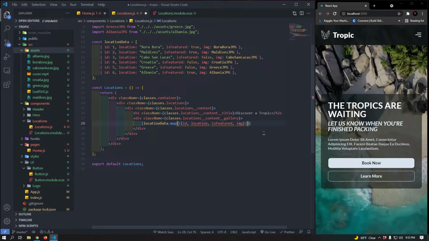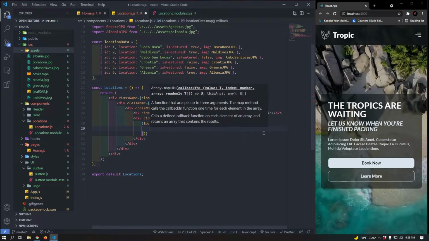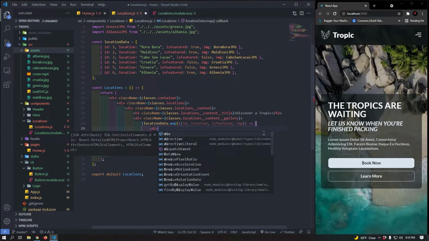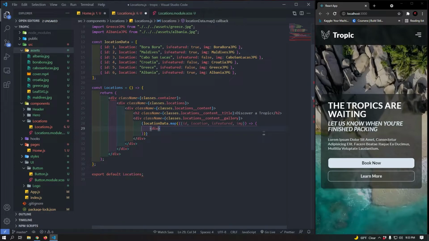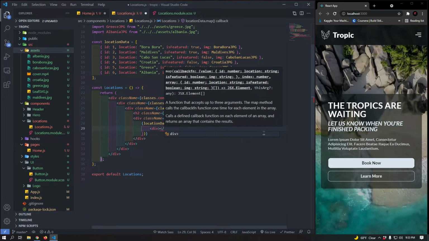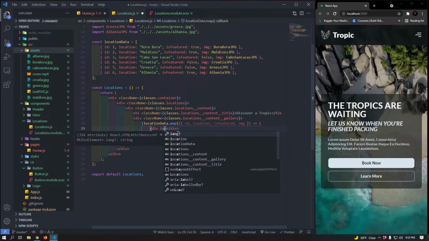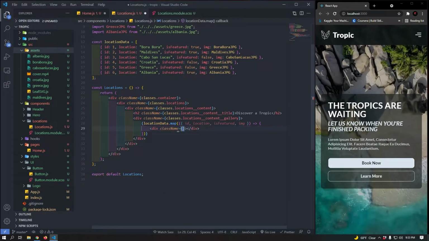braces around here, brackets, do an arrow, and then do more brackets and create a div. And this div will have a class name of classes.galleryItem.